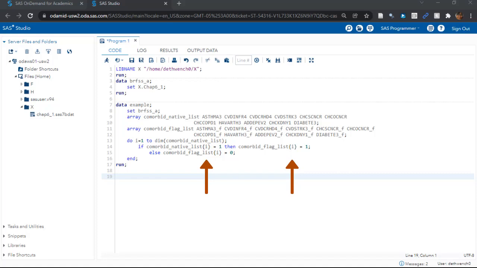So when I equals 1, meaning the first round of the loop, comorbid_native_list{I} will evaluate to asthma3, and comorbid_flag_list{I} will evaluate to asthma3_F. And then you see the end of the loop, and it comes around again, and then I equals 2 the next time, and we do the next two variables in their arrays. Native variable CVDINFR4, and flag variable, whatever that was, with a suffix _F.